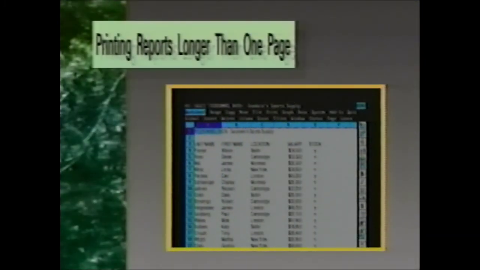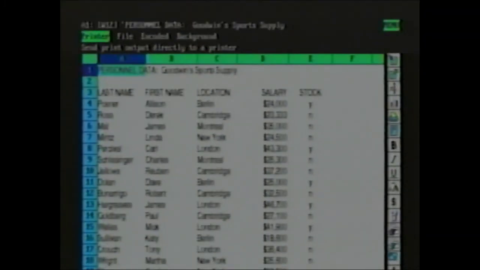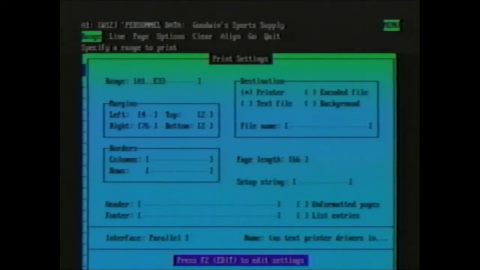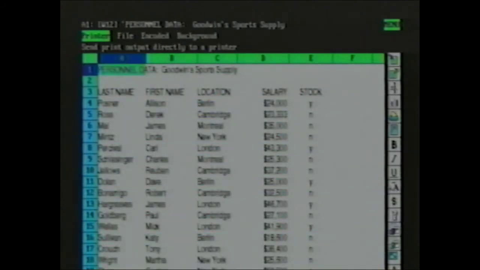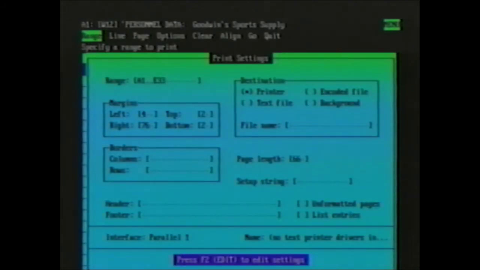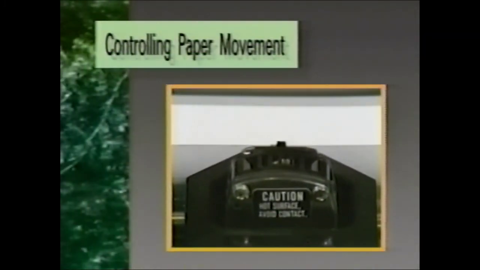If your worksheet is larger than can be printed on one page, you may want to control how the worksheet is broken down from page to page. To align ranges to print in a logical fashion, select Print from the main command menu, then select Printer, highlight the range that you want, then select Align and Go. The top of the page is usually marked by the position of the print head when the printer is turned on.